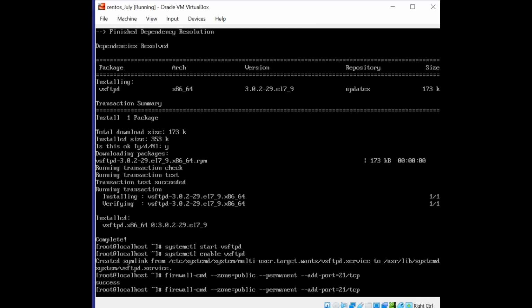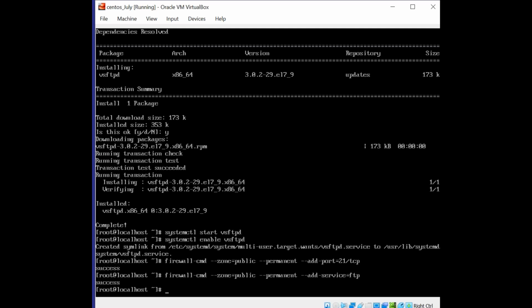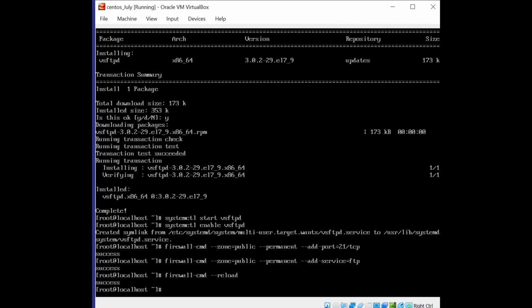And then we can add this as a service also, and then simply reload the firewall rule so that it gets applied. After this, we have enabled the FTP protocol, so that whatever incoming connection comes here, we will be able to pass it to the FTP daemon, the vsftpd daemon, whatever is running.